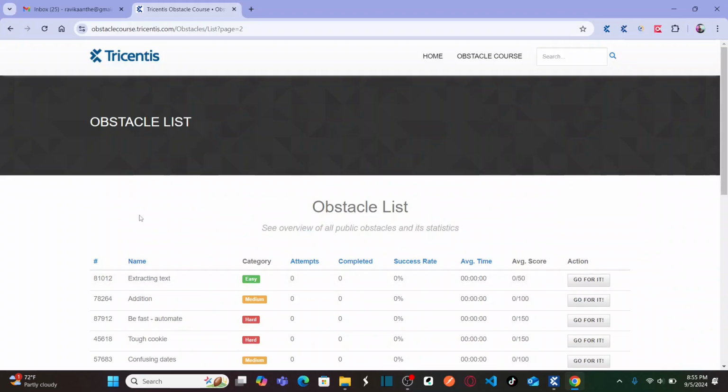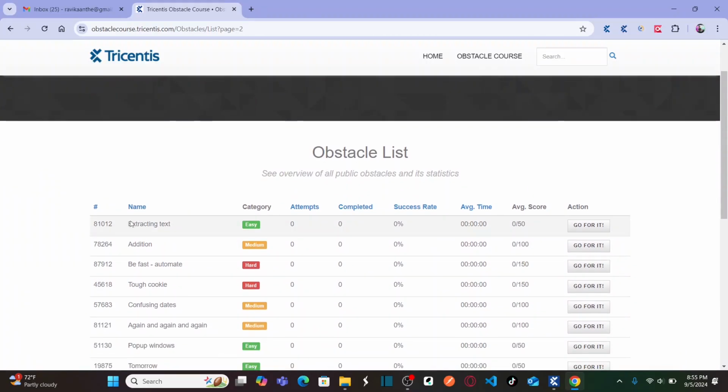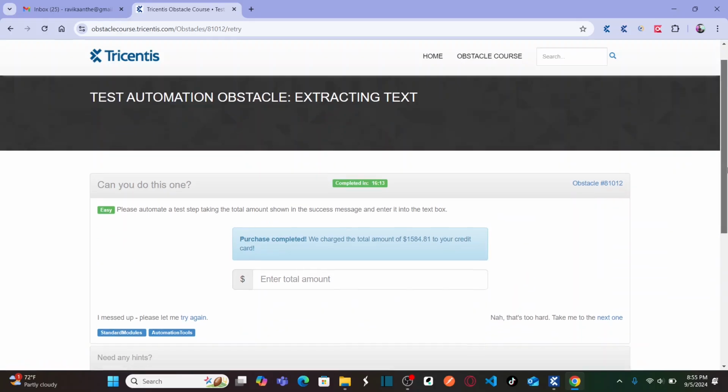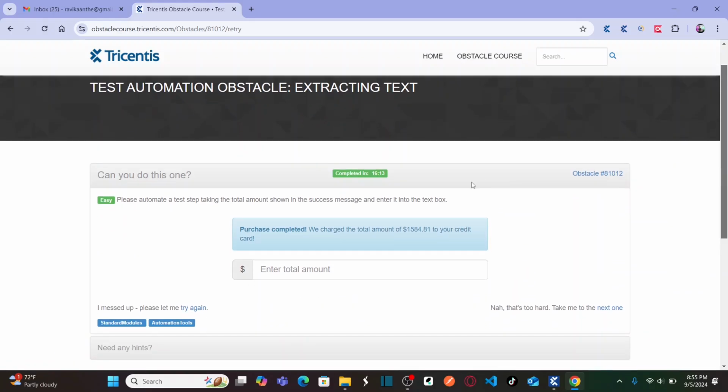This is our 10th obstacle, which is named extracting text and categorized as easy. So now let us go for it. Let us first understand what the challenge is that we need to solve.